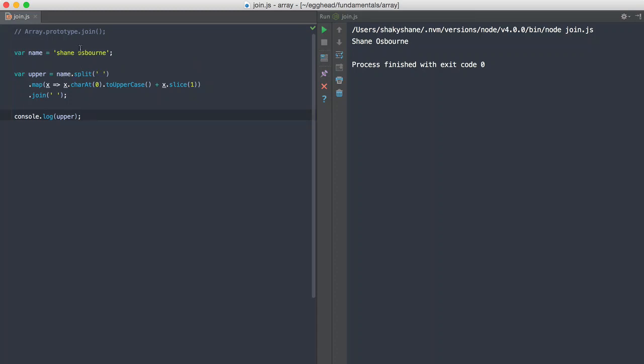So calling split on this creates an array with Shane and Osborne in it. Then the map function runs for each item in this array, which produces another array with the items Shane and Osborne. Finally, calling join on this using an empty space creates this string.